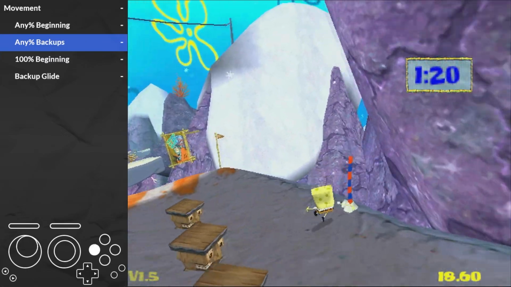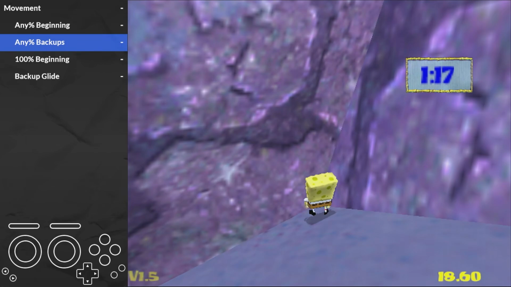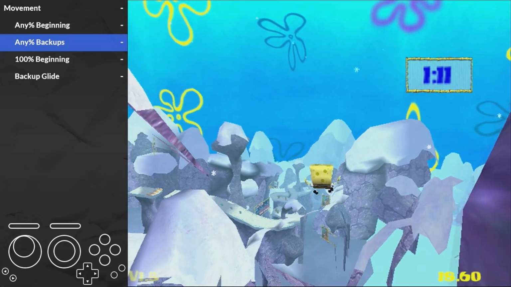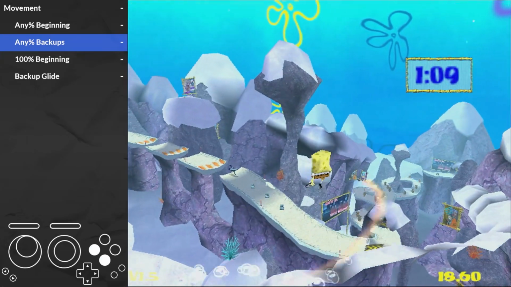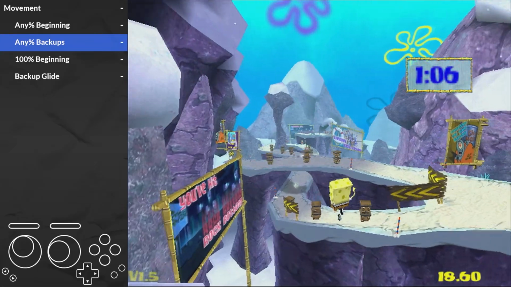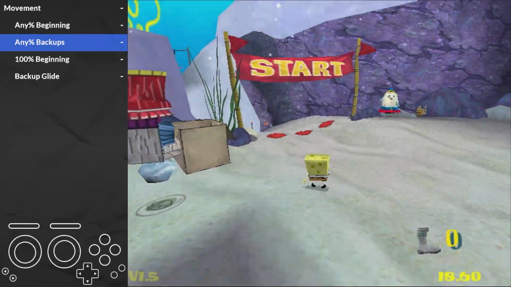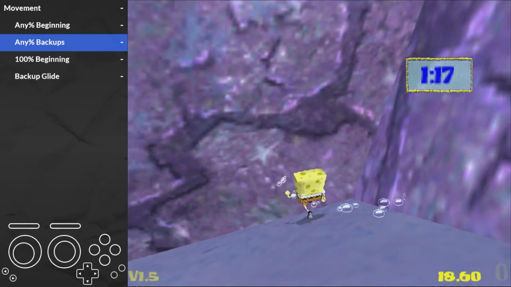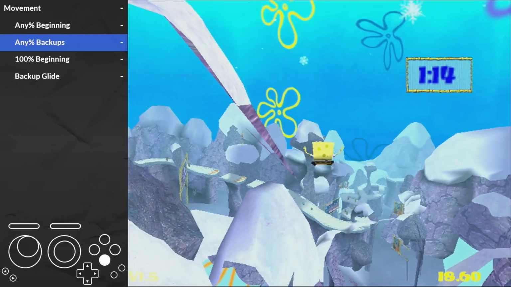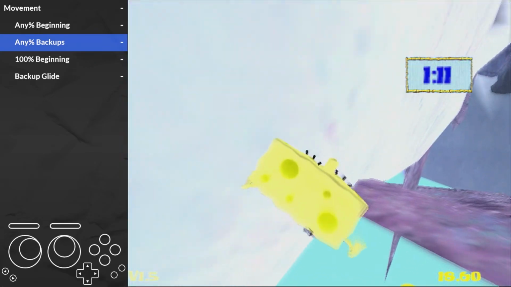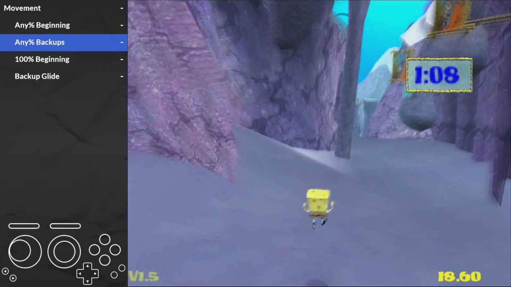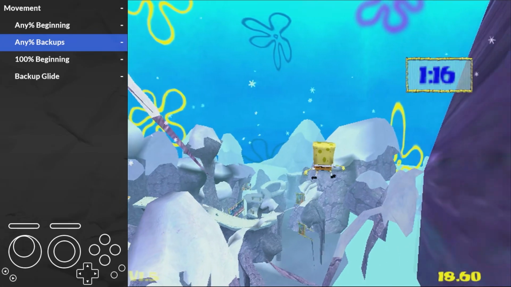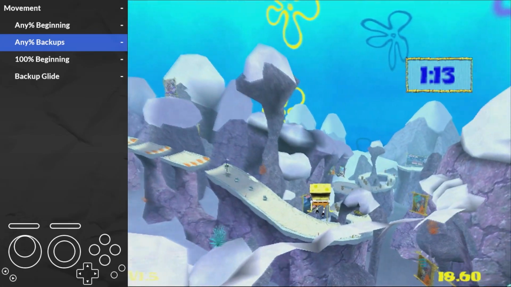Okay, so the first backup, if you miss the bash or just miss the slide entirely and fall down here, you're gonna go over here, go under this, bash around the mountain, and then you're just gonna go jump over to the slide like this. You're gonna want to make sure you're actually going around it. If you don't go around it and just try to go straight to the slide, you'll get stuck on it like this and fall down. And you can't back this up from my knowledge. So once again, this is what it looks like. Just bashing around and then going towards the slide.